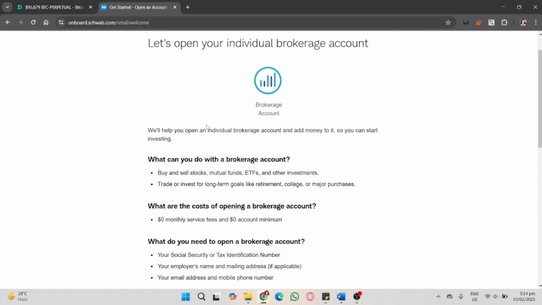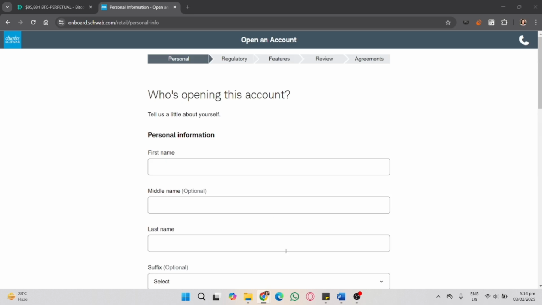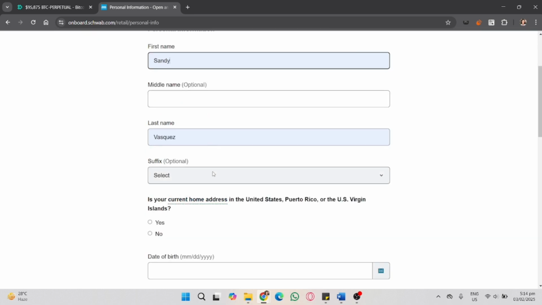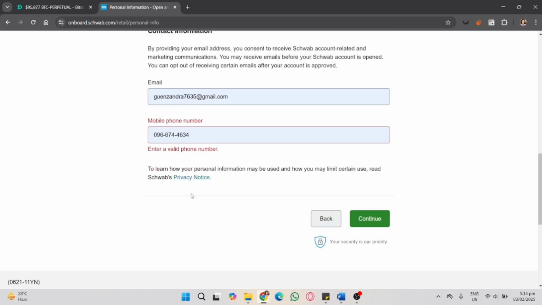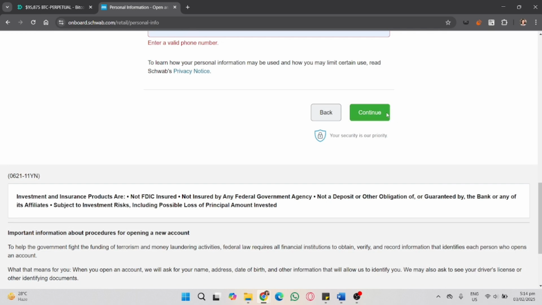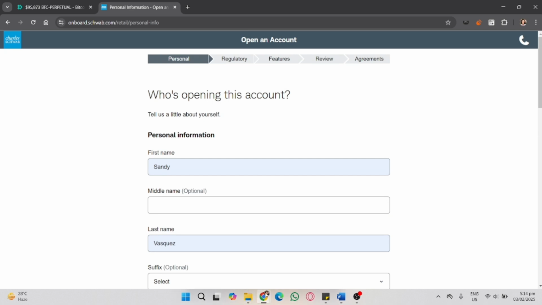Once you click on that, you'll be redirected to this page. Just click this get started button and you'll need to input your full name, date of birth, SSN, and your contact information. Make sure your information matches exactly with your documents to avoid any delays, and then click continue. Once it's set up, TD Ameritrade will ask you a few questions.